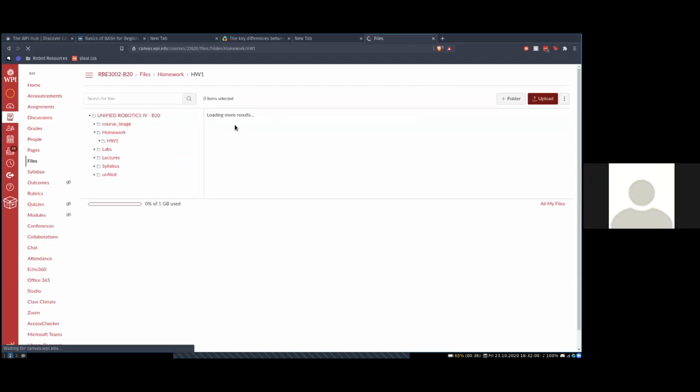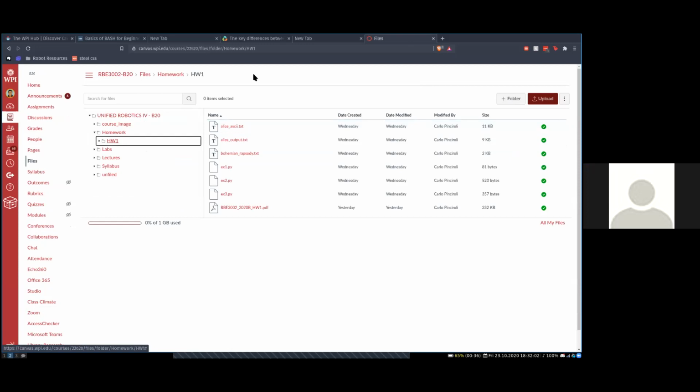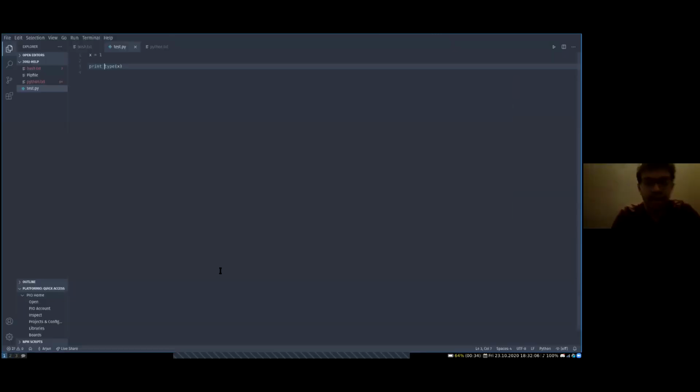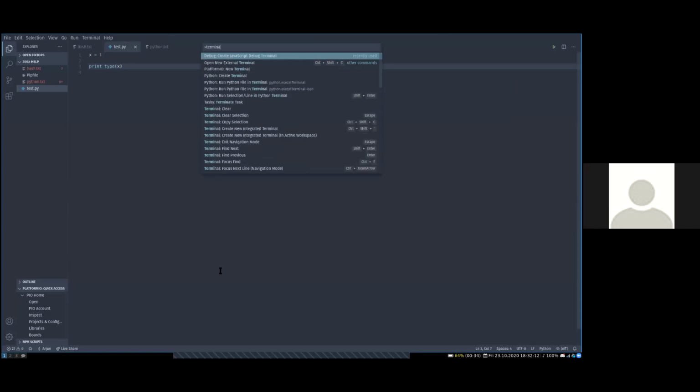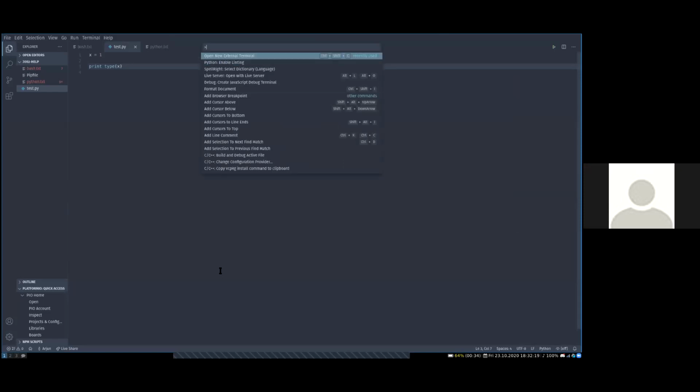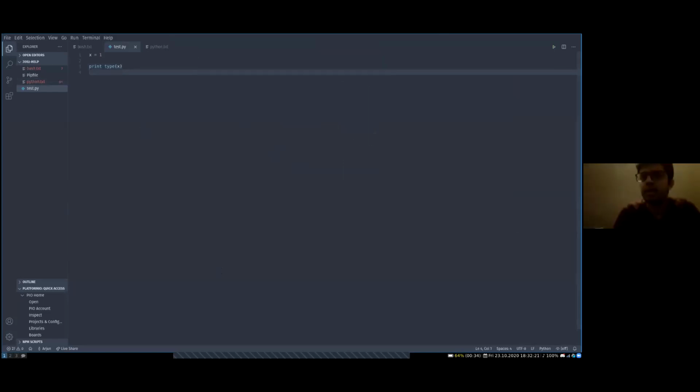Is there a way to run it just in the Python editor? So some editors have that. I can also do it here. So if I do Control Shift P and then I type terminal, yeah, I can open a new external terminal. Okay, so I see a run button at the top. I guess it does do that.